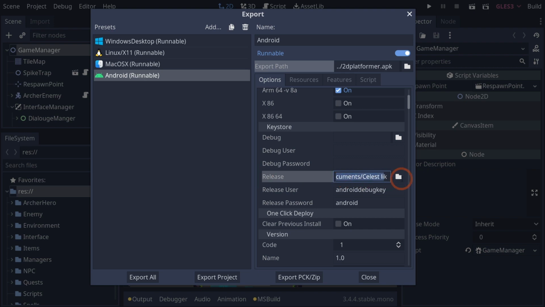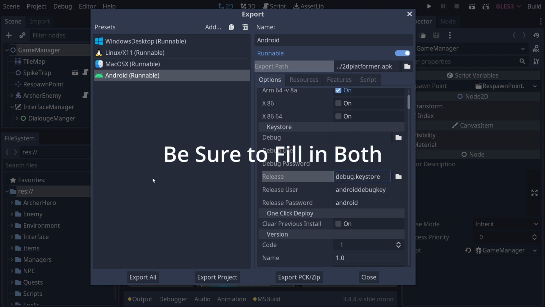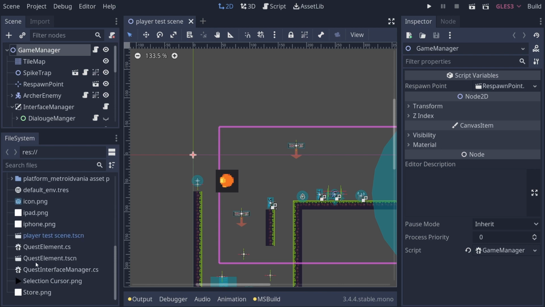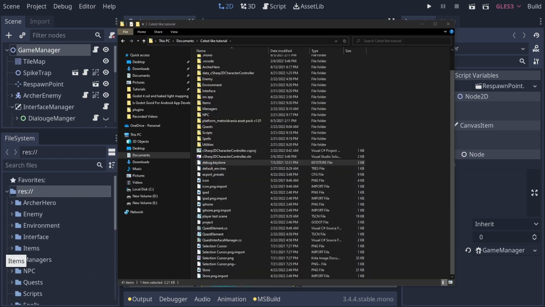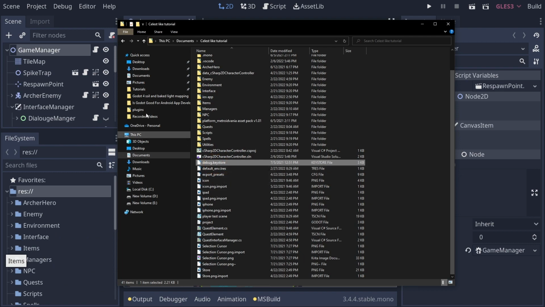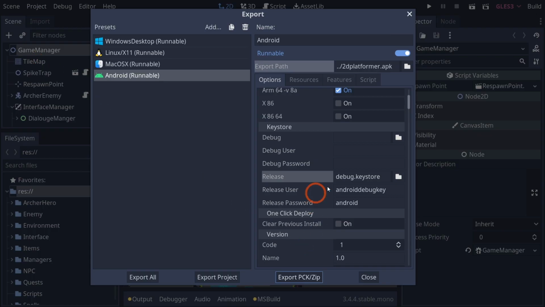You can see it says C users, username, Celeste-like tutorial, debug Keystore. Instead, we need to get rid of all of this and just have debug.keystore because it's located in the root of my project. Okay, so now because it's located here in the root of my project, I guess I can show you right here. Because it's located here in the root of my project, I set it to be just debug Keystore so it can find it. So that's a big caveat that you have to know.